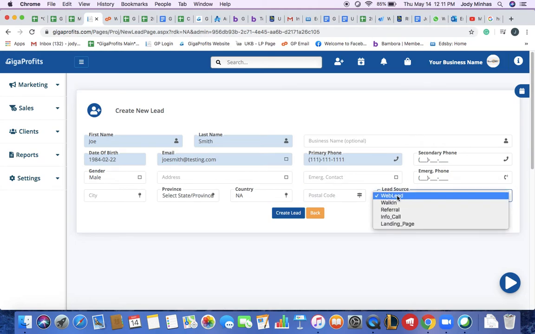Now this is important if you want to say what kind of lead this person is. You know, did they just happen to walk in? Did they come from your website? Were they referred by somebody, or did they call in for some information? Or landing page lead is the one that's coming directly from your landing page and is being entered straight into your GigaProfits software.